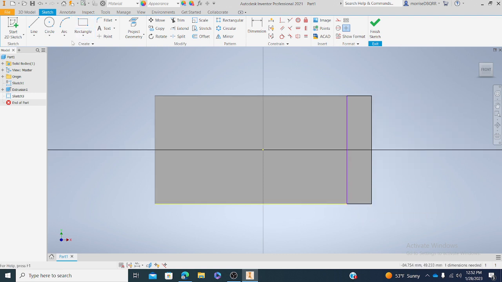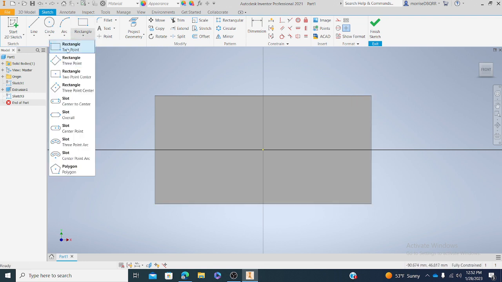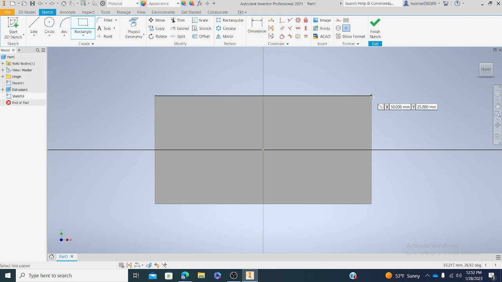Now, one more time, I'm going to do that again in case you missed it. I'm going to go to rectangle, 2-point rectangle. I'm going to click here and drag it down until I touch this line here.